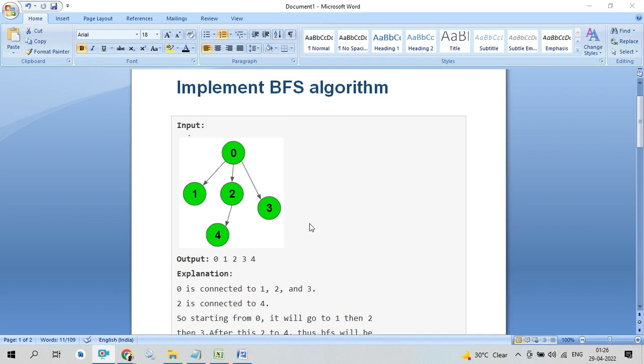So we need to print the values according to BFS. The first node is 0, so we print 0. After that, 0 is linked with three nodes, as we can see here: 1, 2 and 3. We need to print in that order: first level, second level and third level. In the first level is 0, the second level is 1 2 3, and the third level is 4. So we need to print 0 1 2 3 4.